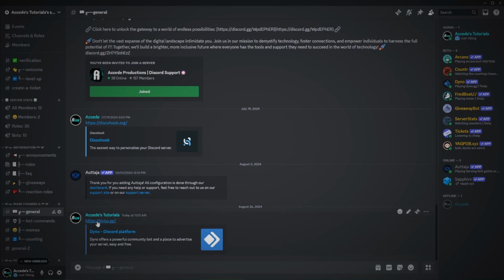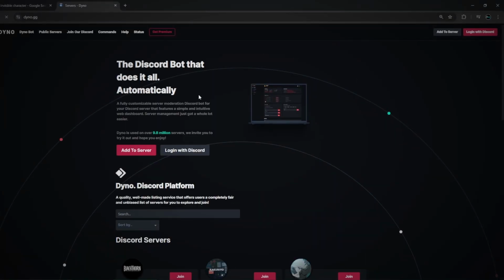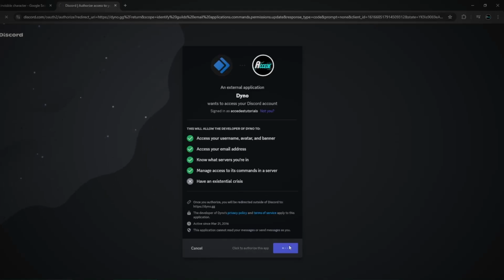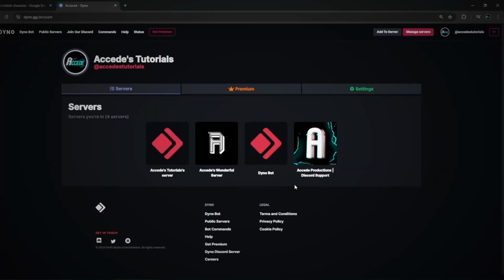So all we're going to do is go to the Dyno GG website here. We're going to log in with Discord. Of course, whatever bot you're using, you could use any bot, but this is just the bot that I have auto roles set up with. So whichever bot that you use that has the auto role or the join role feature, just use that bot to set this up. So we're just going to click on my server here.